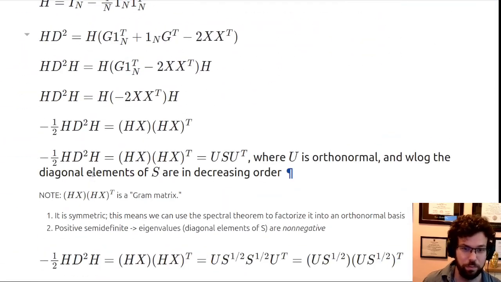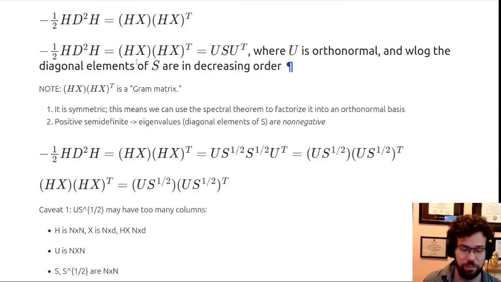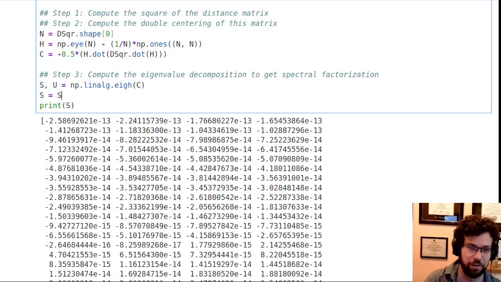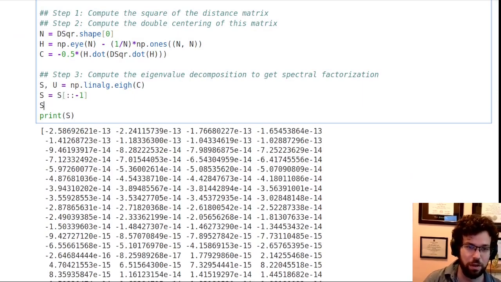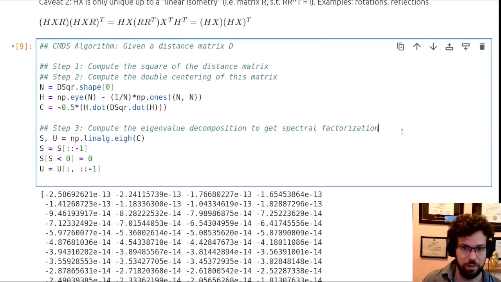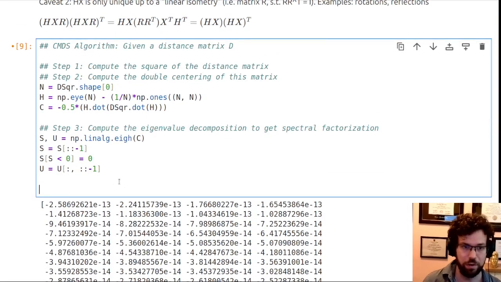Actually, I did prefer those diagonal elements of S to be in decreasing order. So let me just go ahead and reverse this real quick. I'll also just clamp all the ones at 0 that are supposed to be 0. And let me also reverse U. So I'm going to take columns as they are, but I'm going to present those columns in reverse order. Okay. Nice. So that's it. We get the spectral factorization, and now step 4.